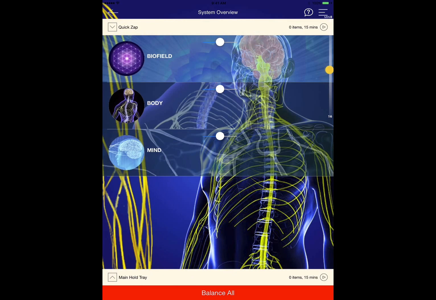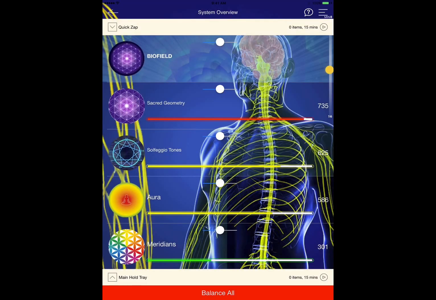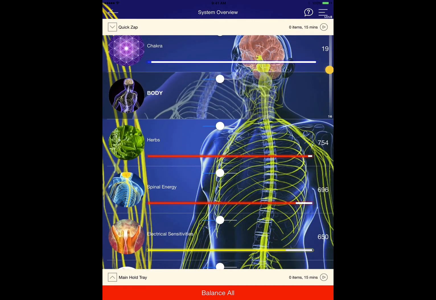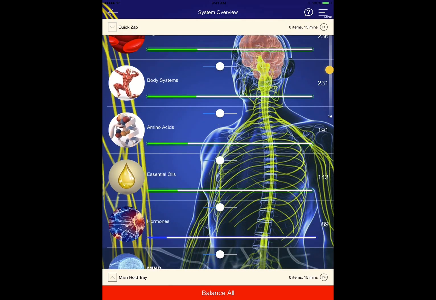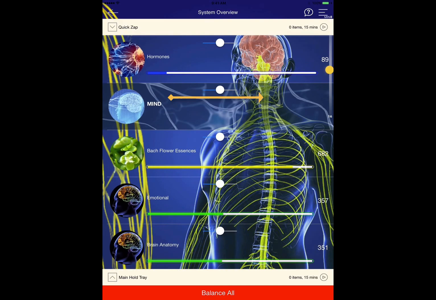During this time, what we are doing is we are comparing your voice against a database of thousands and thousands of energetic signatures, and we are looking for probabilities of disturbance. This system overview page is broken up into your biofield, your body, and then your mind as well.